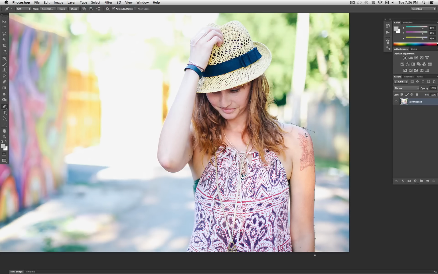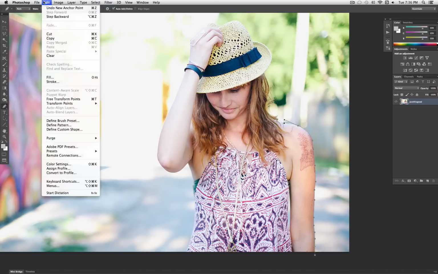Now you see it cut her shoulder off, so I'm going to Command Z. But anyways, you want to just keep going upwards, taking care for the curves. Once I set the curve of this shoulder, you see when I go to make the next point, it automatically follows that last curve. So I'm going to undo that, Edit, Undo.